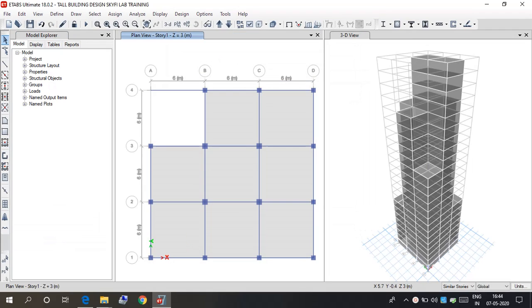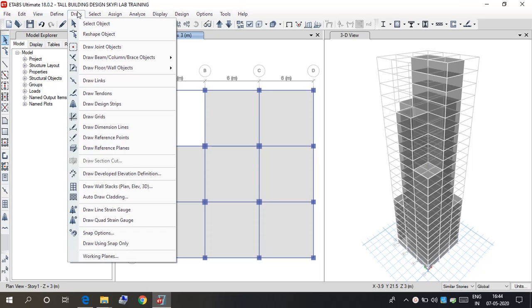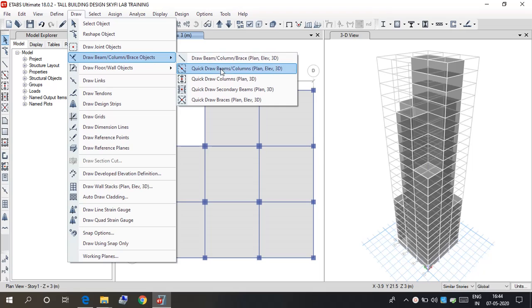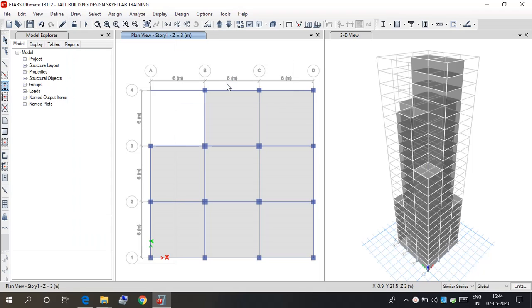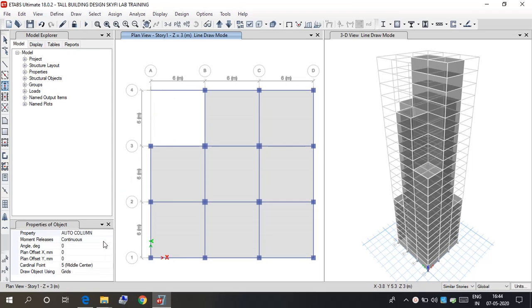Okay. Now second part is how the components of the building is drawn. For easy understanding, I have removed one column, one beam, and one slab each to show how column, beam, and slab is drawn. Now first we have to draw a column. Here we have to select auto column and similar story.